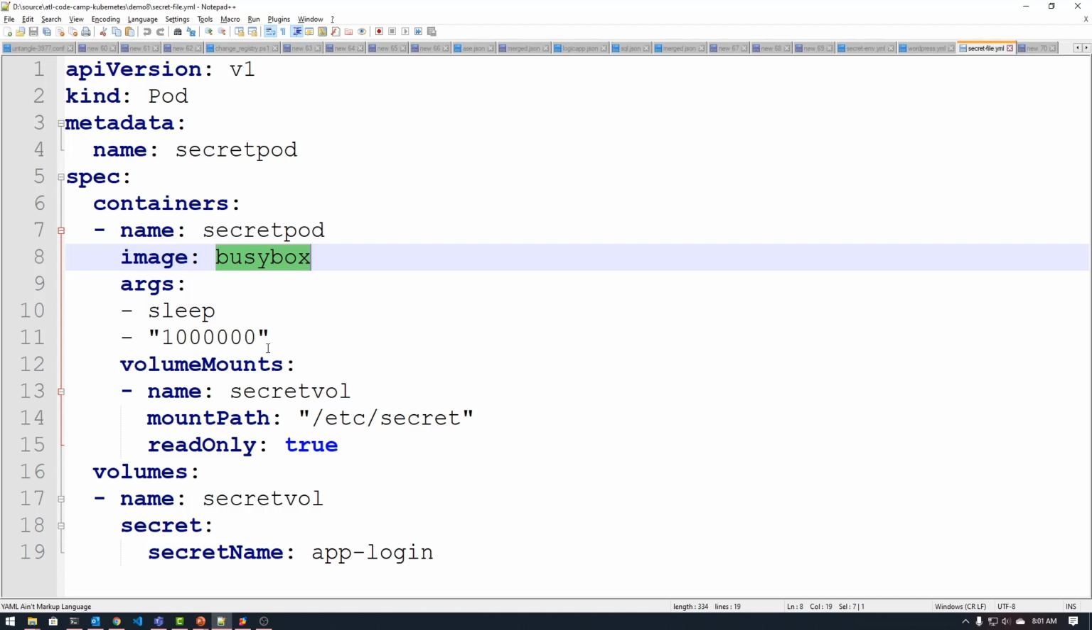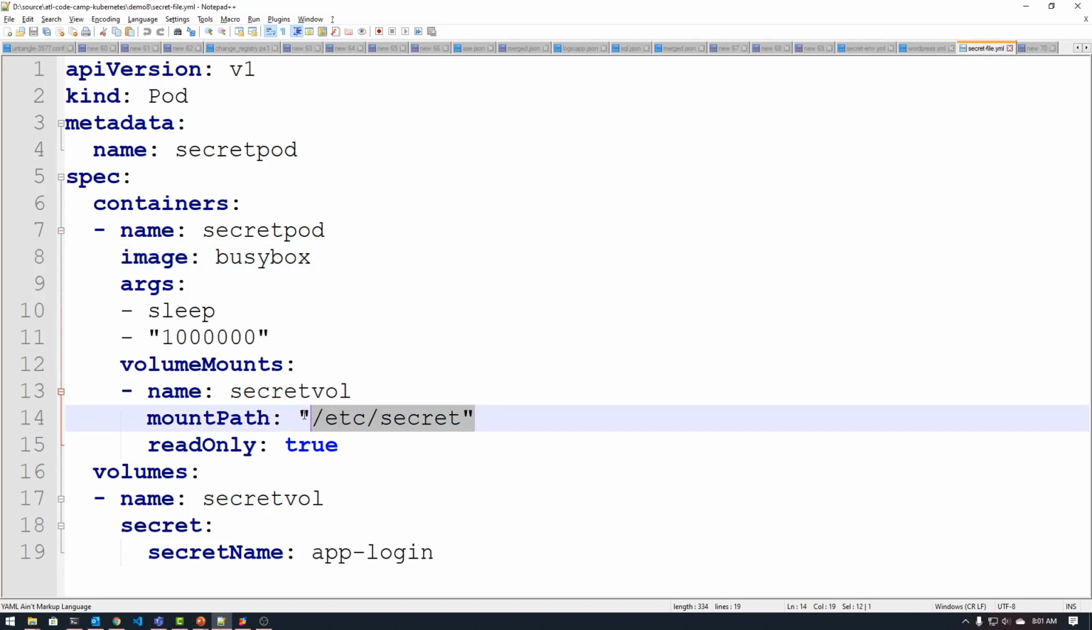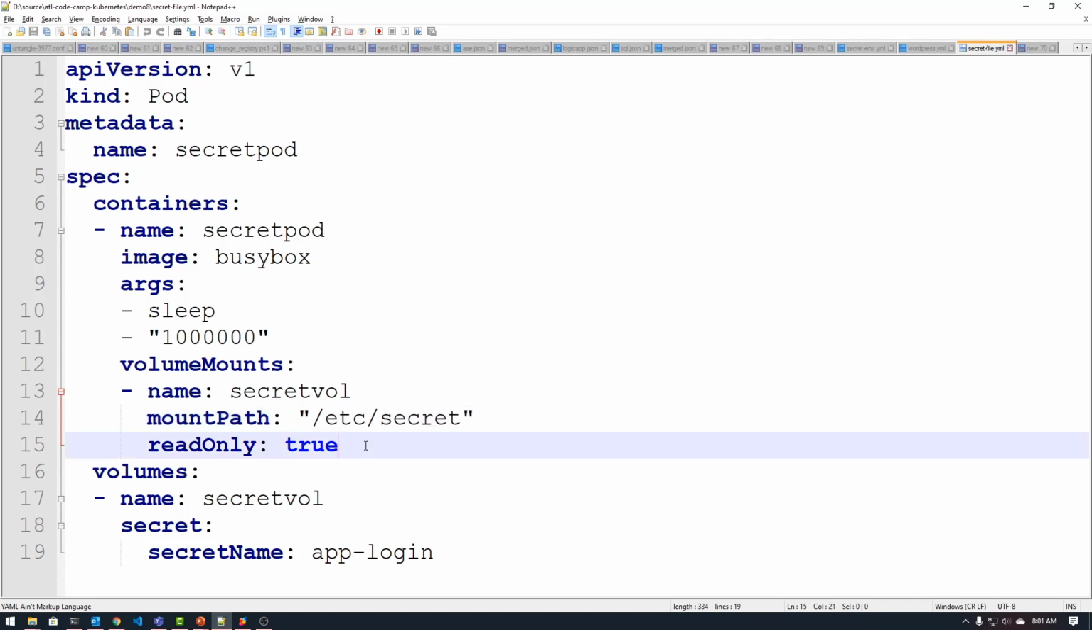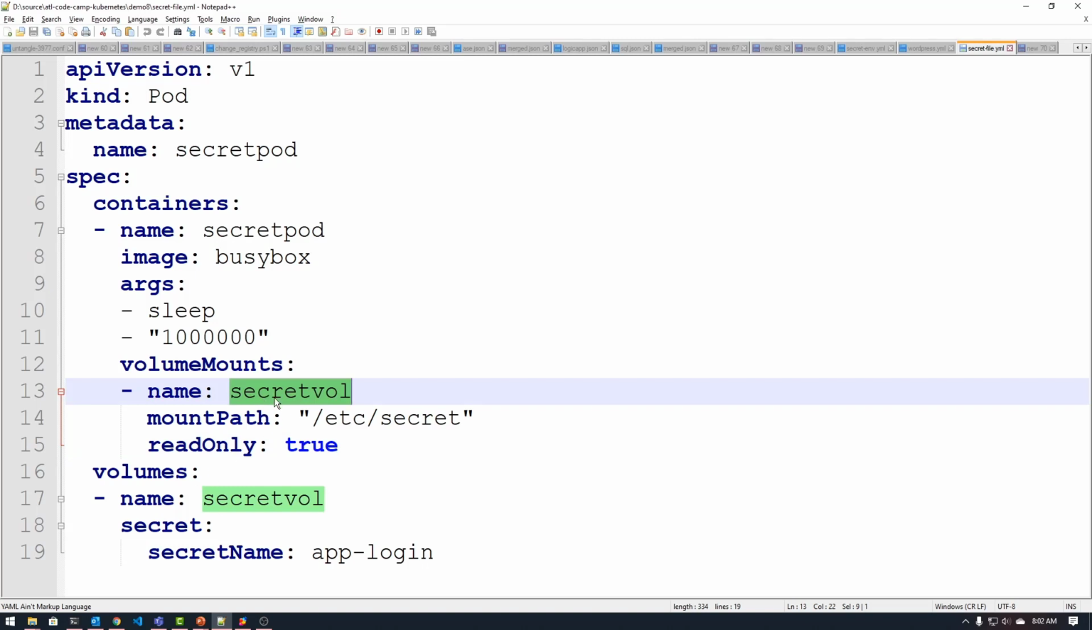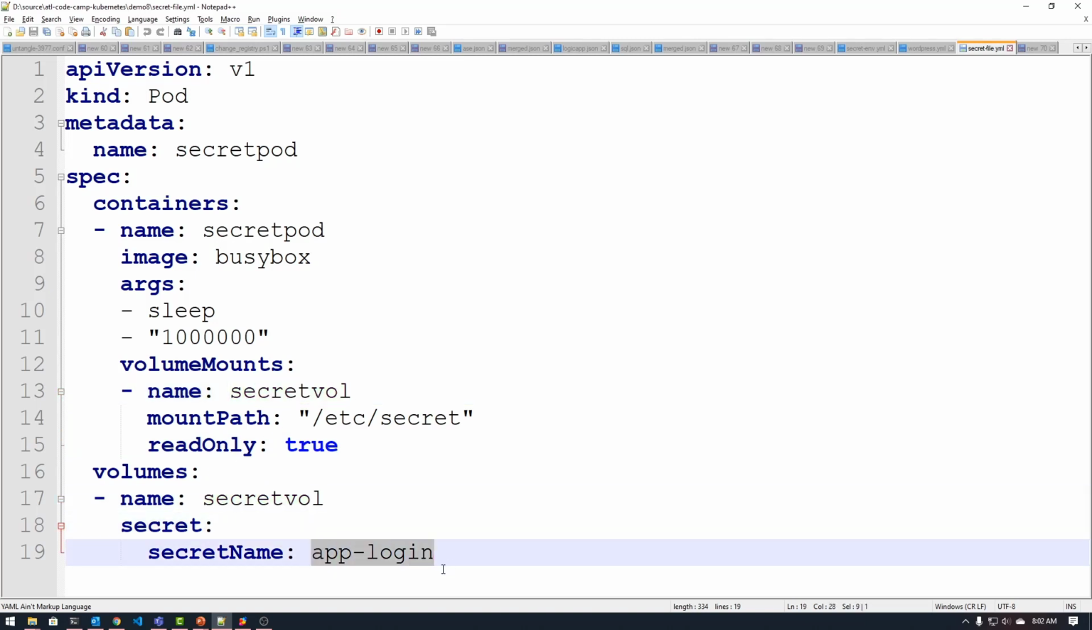And so I can quickly create a BusyBox container on Kubernetes and have a lot of available commands without having to do any kind of apt-get commands on it. But in any case, I'm going to mount my secret into BusyBox as a secret volume, in this case, at this point right here, /etc/secret. And I'm going to indicate that I'm going to use this volume right here, secret vol, and that secret vol points to a secret named app login, which is the secret I just created from the command line.